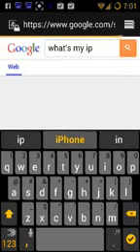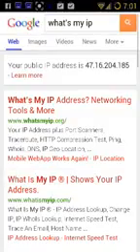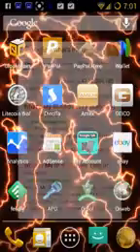And as we can see, we're now back to normal. So Orbot and OrWeb are what you're going to want to use Tor on your Android phone. It's a very helpful thing.